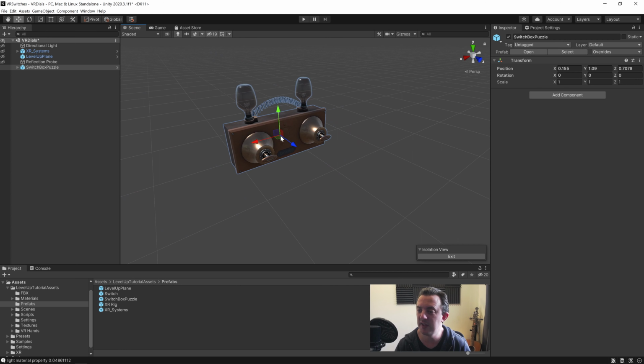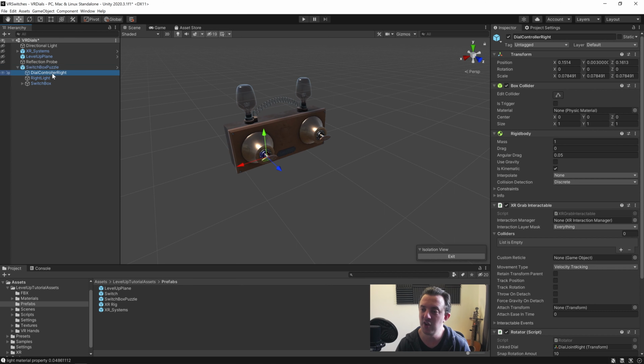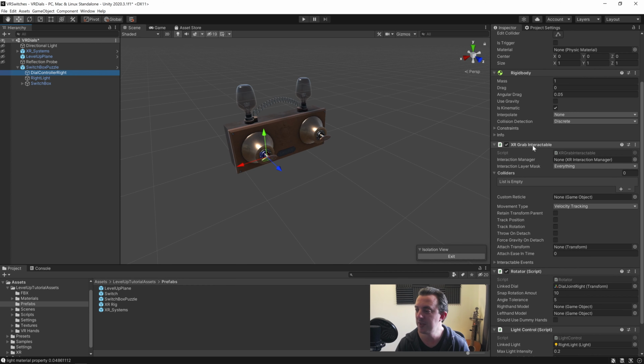Making sure we've got the x-axis pointing forward. And then the scale is all set to 1. And inside my switch box puzzle, I have 3 things. I have a dial controller for the right, which contains all the stuff we need to enable the interaction. And all that really is just an empty game object with some components on it, a box collider, rigid body, and XR grab interactable as standard. So if you want to make a grab interactable, you always need those 3 things. With some caveats on the XR grab interactable, I have turned some stuff off. When we grab it, we don't want it to follow the controller around. We need it to stay where it is.